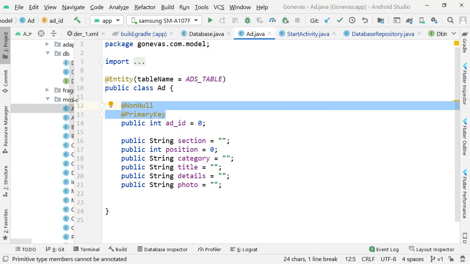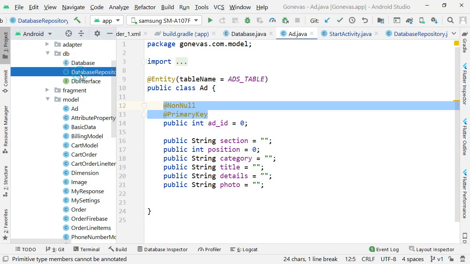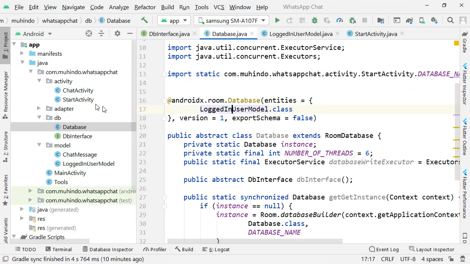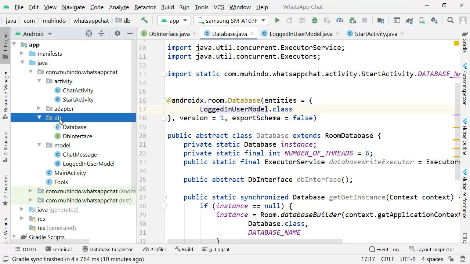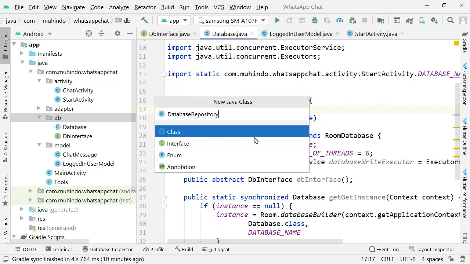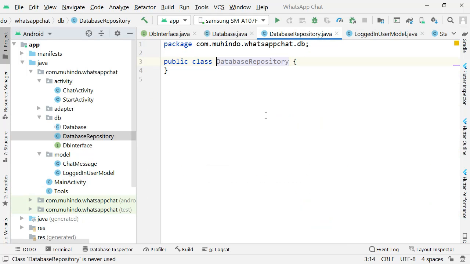So I already have the repository somewhere. It's just a simple Java class. I'm going to call it database repository. So I come here where I put the logic of database, right click on it and say new, and then Java class. Yes, Java class. Okay, and put database repository. So I'm going to press enter and have this class here.